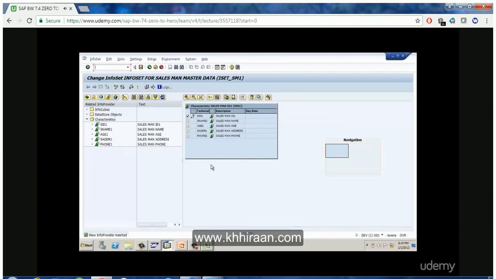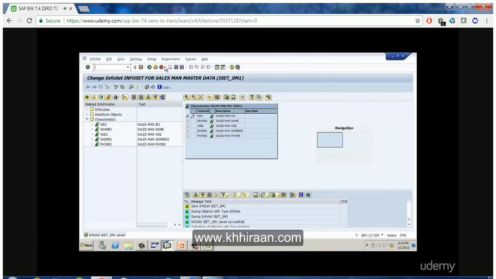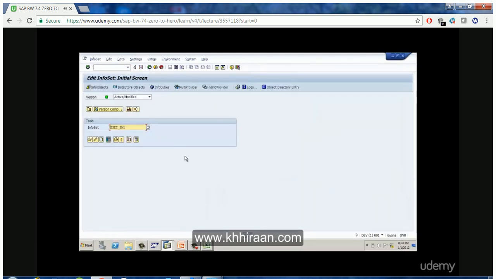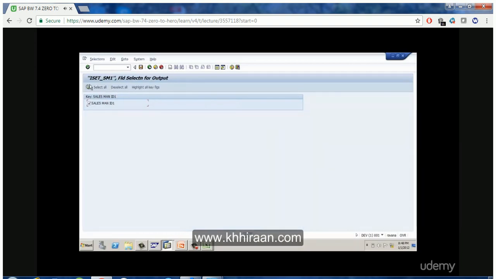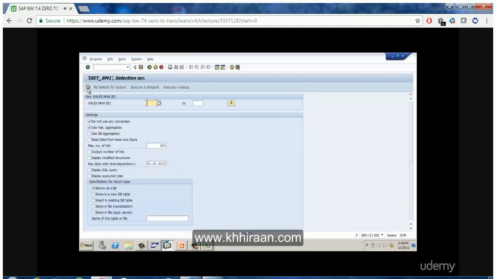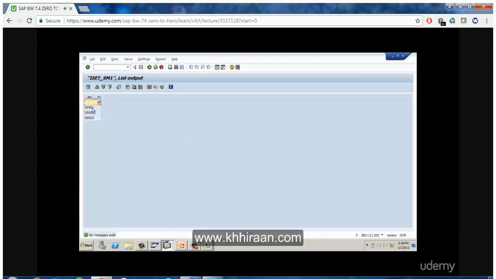Okay, so now our info set has been created. Now click on activate. So it has been activated. Now go back. Now we have to select the InfoSet data display icon. Select the field selection for output. Select salesman ID. Now click on execute. Again execute. Observe the key values of salesman ID. Now press F3 to go back.